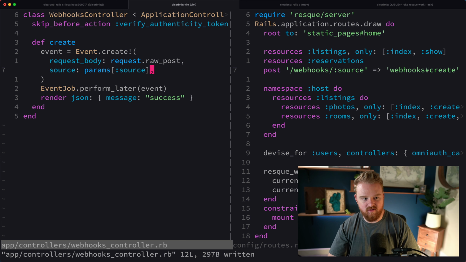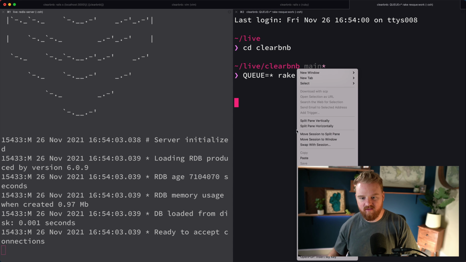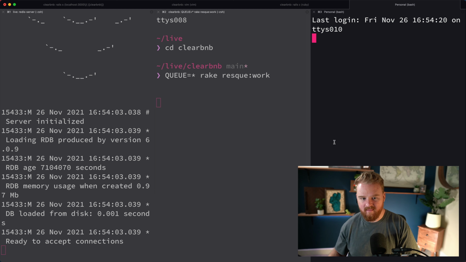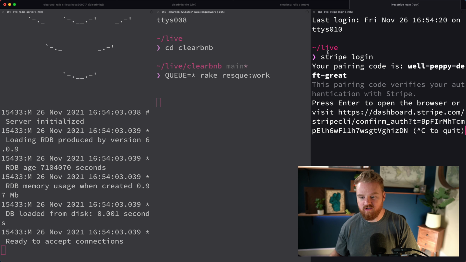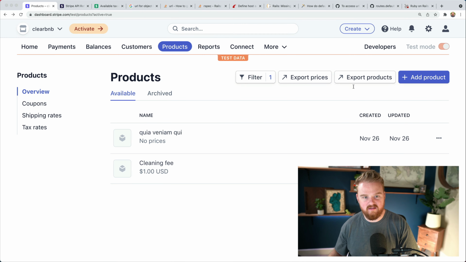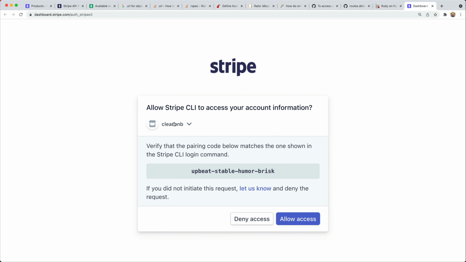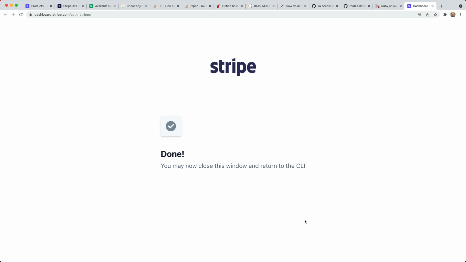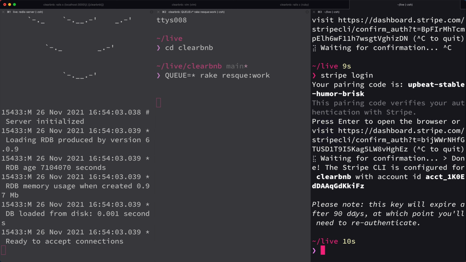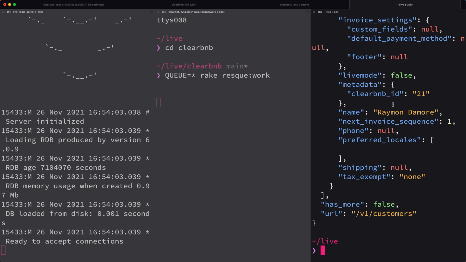And what I want to do is just try to test it out. The way that we can test this is with another thing here. We're going to split the pane vertically and say Stripe login. We're going to use the Stripe CLI to connect to our Stripe account. Okay, clearbnb, allow access. I'm going to close this view and come back to the CLI. Now if we say Stripe customers list, that should give us back our customers. And Raymond Demore, we already played around with that.